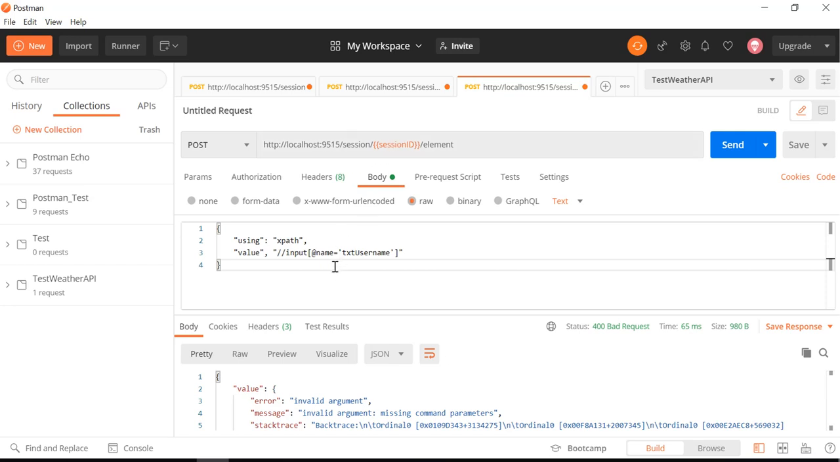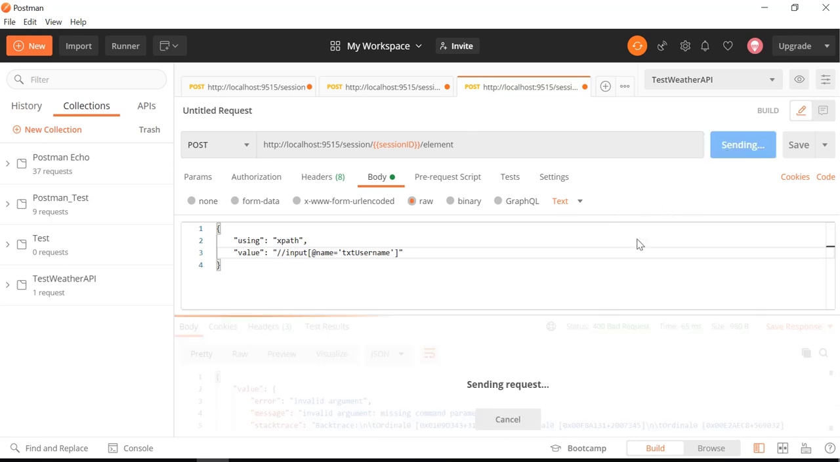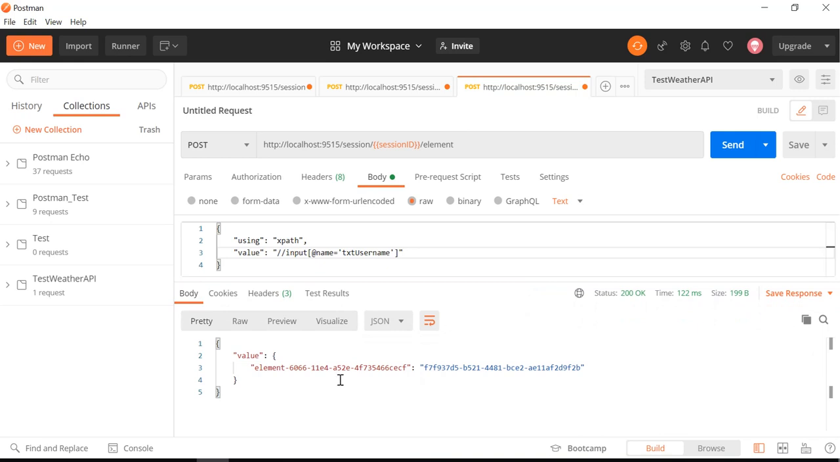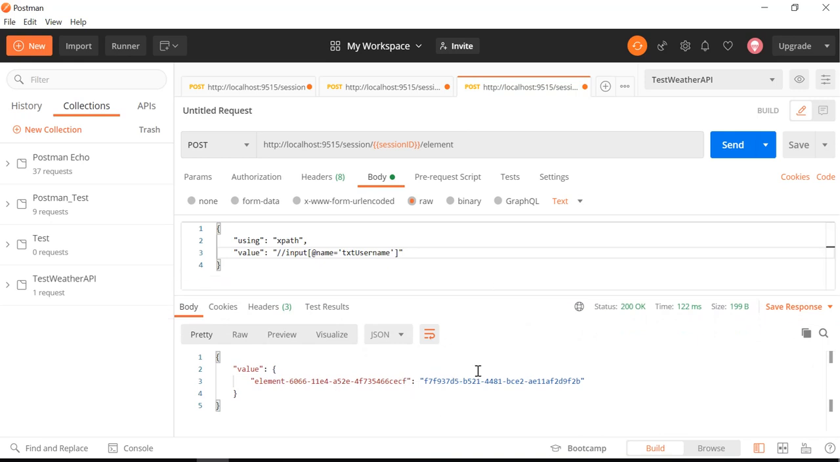Session ID. Oh, sorry. Here we can see there's a mistake. It should be colon, right? Let me hit again. Yeah, I am getting the response. This is the element ID. Now I have to use this ID for the next call.